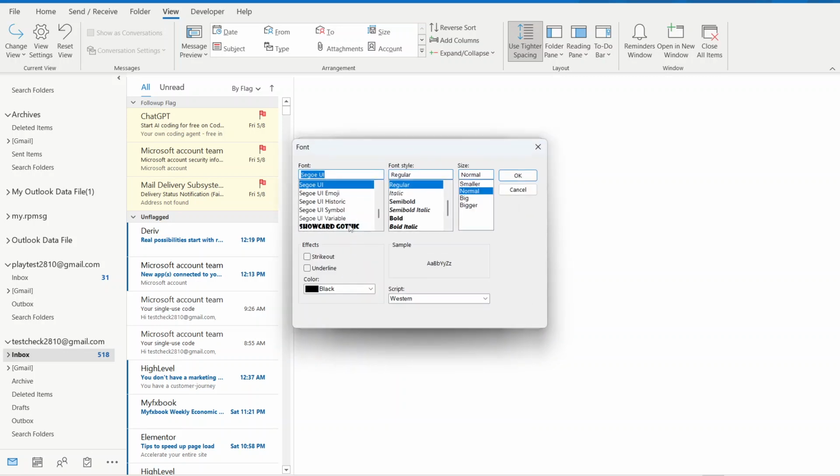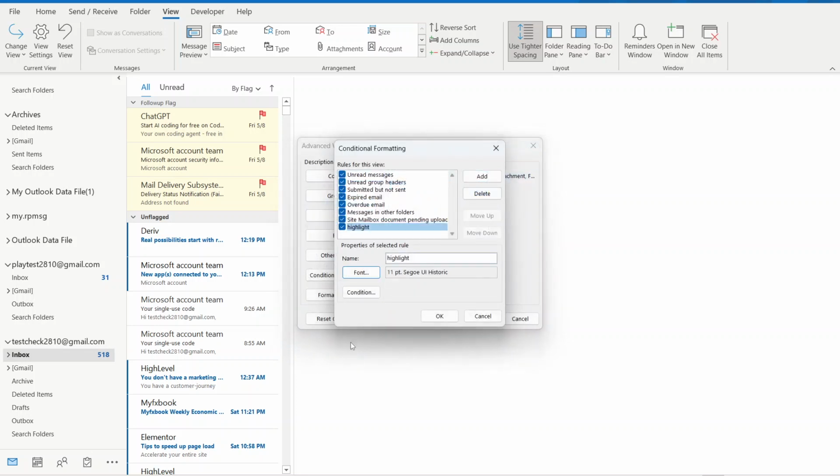And that's all there is to it. By following these steps, you can easily customize how your emails appear in Outlook, making sure that the most critical messages pop out at you instantly, saving you time and keeping you organized.